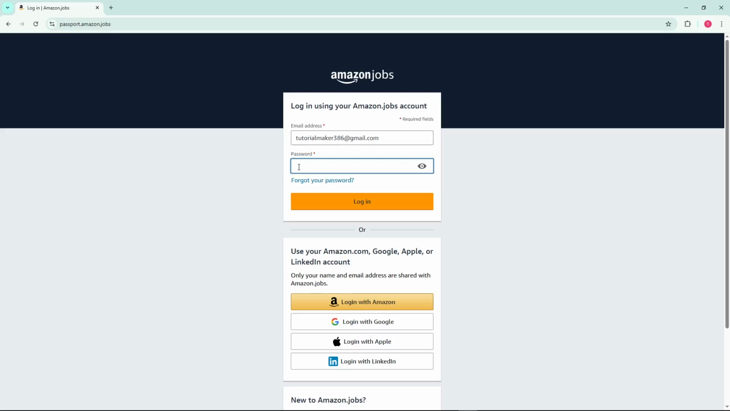Now you'll be prompted to enter your password. Type your password carefully into the password field, making sure everything is correct. Once you've entered it, click the Login button to access your account.